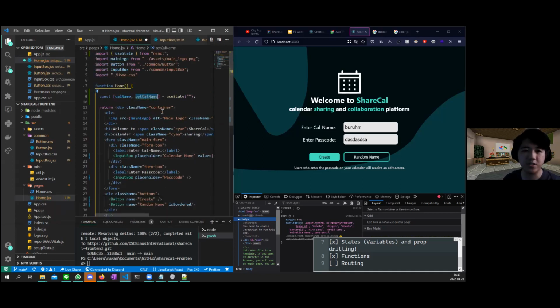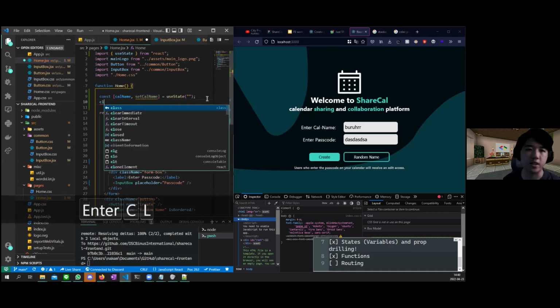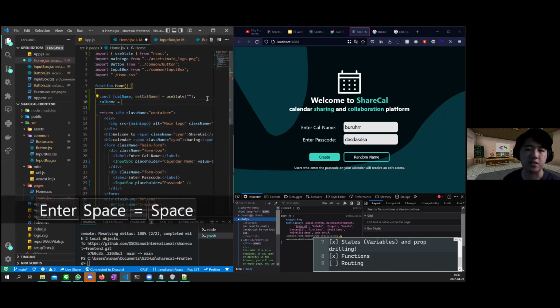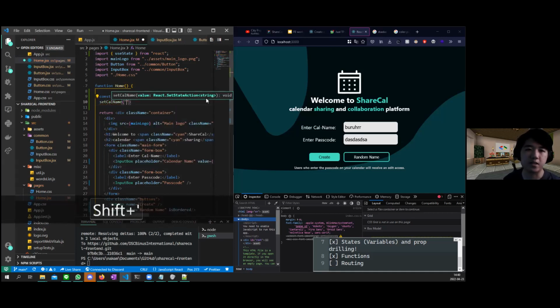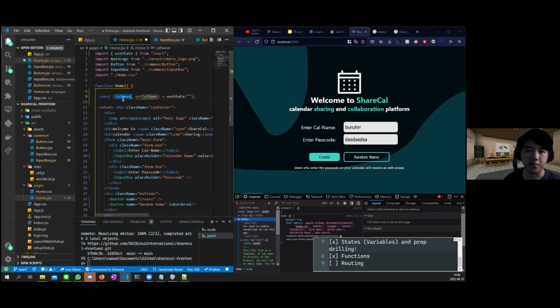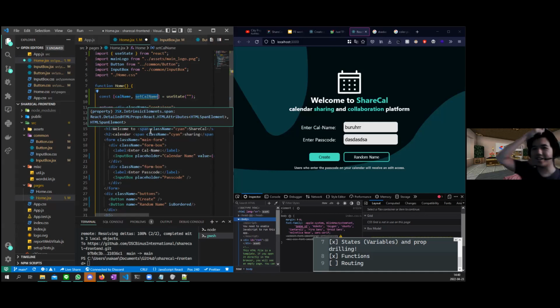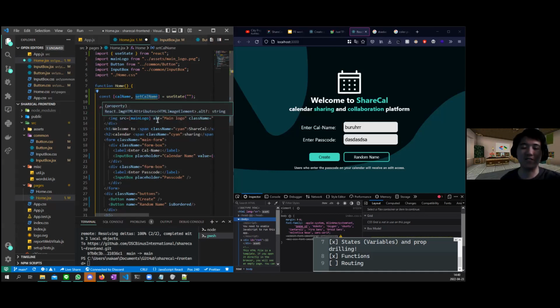And then what is set cal name? Set cal name is the setter function. So if you want to change cal name, you don't do it like this. No, you don't do it like this, but you do this set cal name instead. So if you want to change the value of cal name, you don't change it directly, but you call a function which will set it. If you guys remember Java, it's basically getter and setter. So this is the setter function.